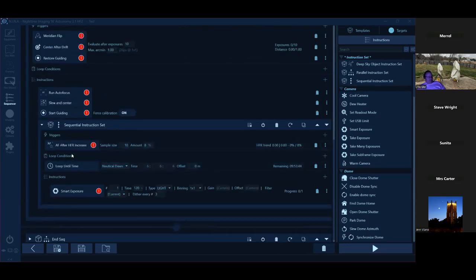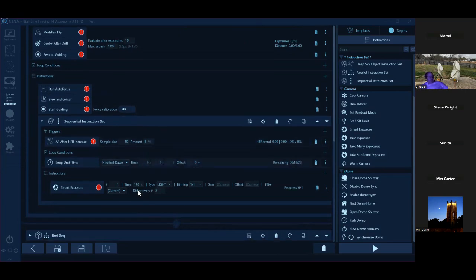You can autofocus after HFR increase. It'll look at the last 10 images, and if HFR has increased by 8%, it'll trigger autofocus. It will loop this until nautical dawn, or you can do astronomical dawn, sunrise, or meridian. Then it's going to come down here and do 1 exposure, 120 seconds, and it's going to dither every 3 frames.